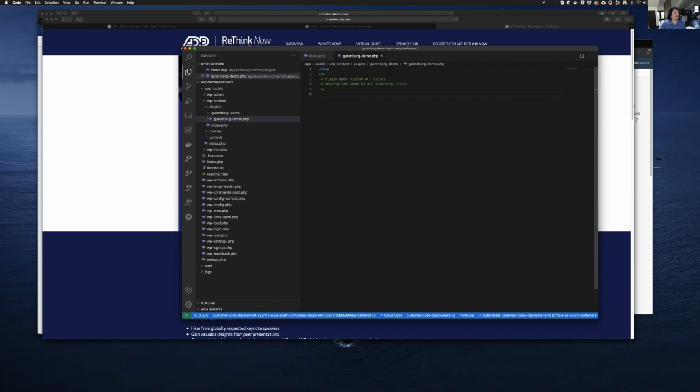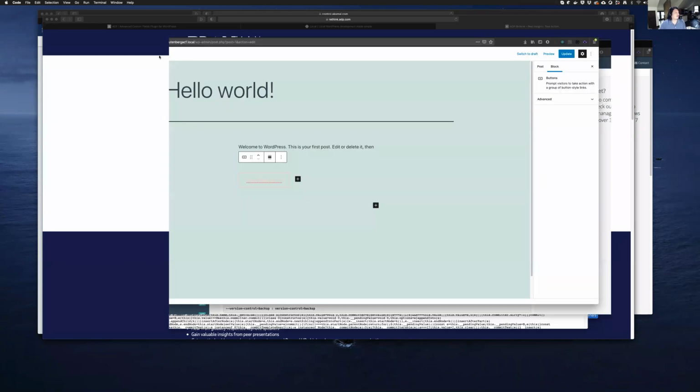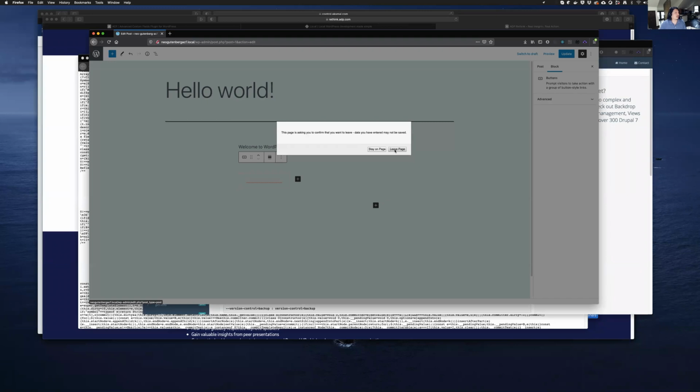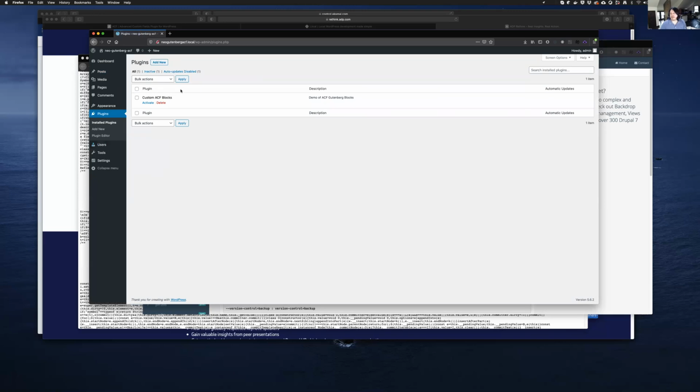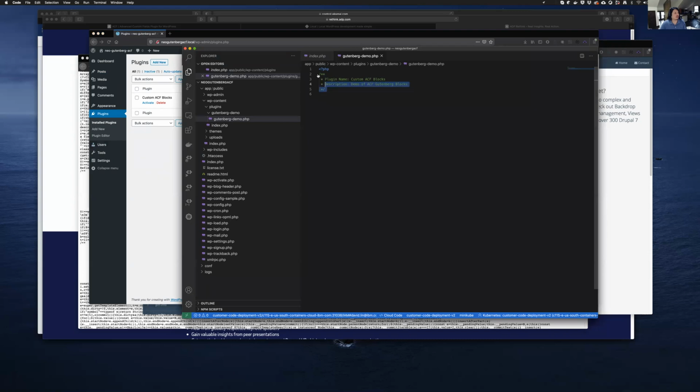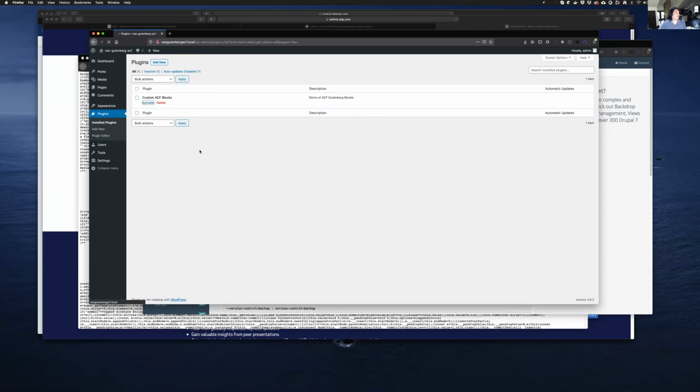So once you've done that, if you come back to your WP admin and you go to plugins, you're going to see your plugin right here, right? And all we've had in this file is just really a comment. And I'll go ahead and activate that.